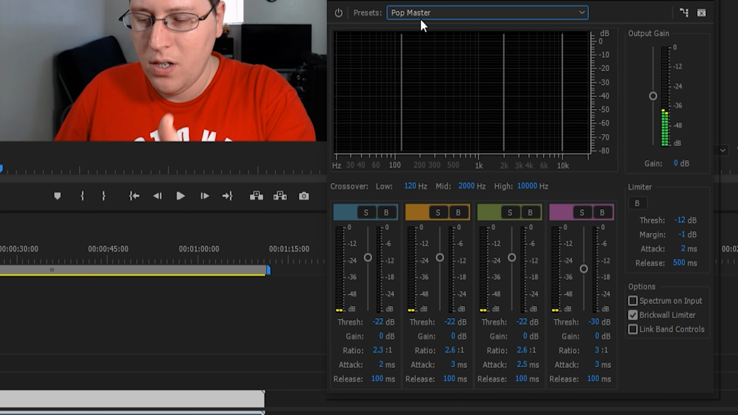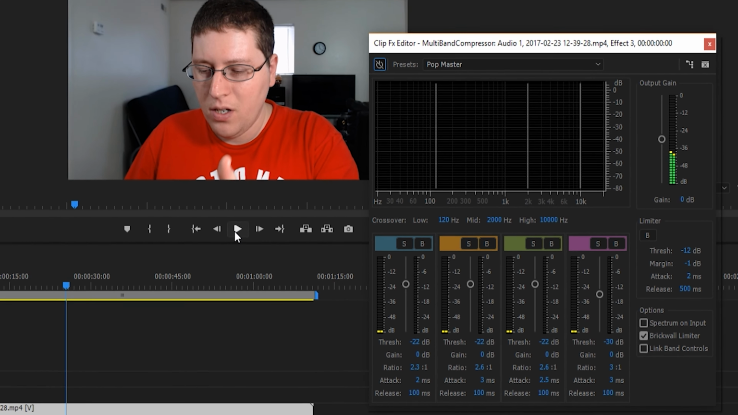The Broadcast one is a general, very even multi-band compression, but the Pop Master has a very big emphasis on boosting the vocal parts. So we'll go ahead and hear the difference. It'll first be off, and then we'll turn it back on.